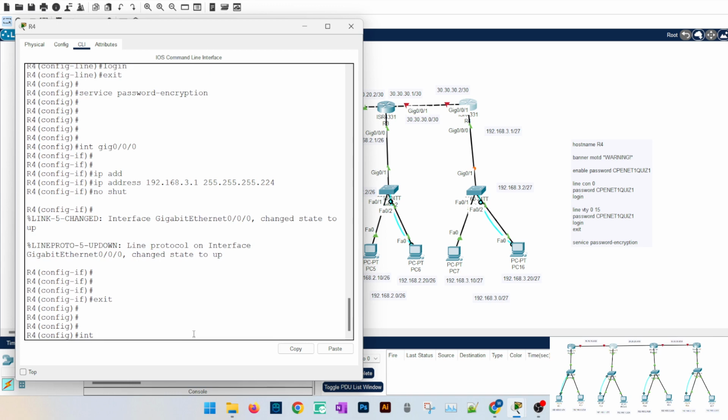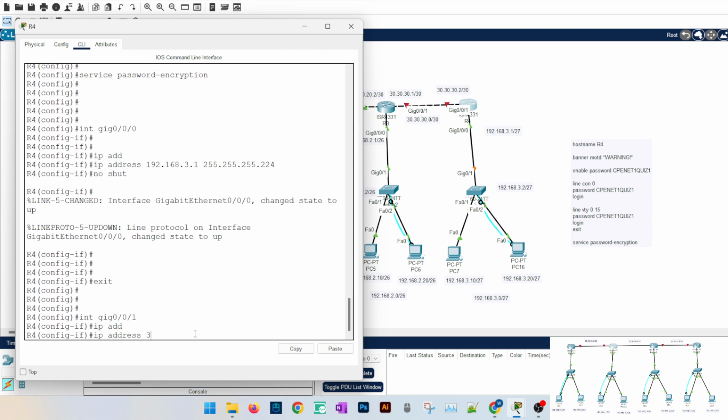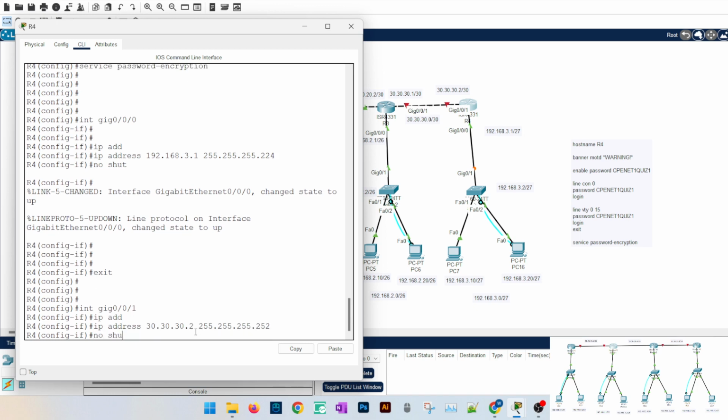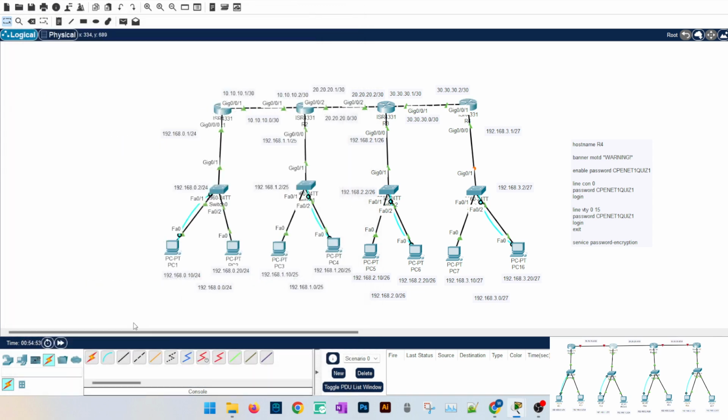Going to the next interface, gigabit 0/1, and let's assign the IP address. This is IP address 30.30.30.2 and the subnet mask, and don't forget the no shut command, and that's complete.